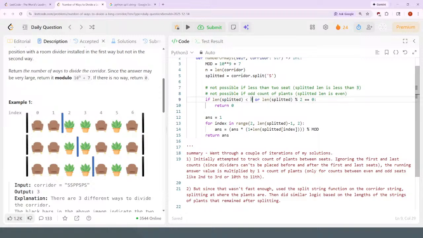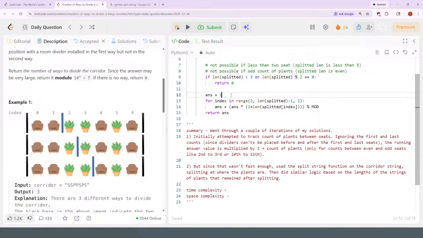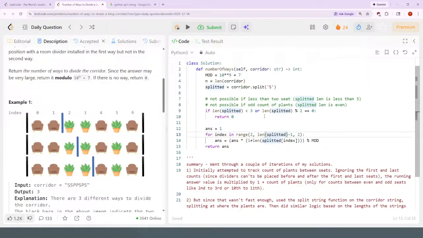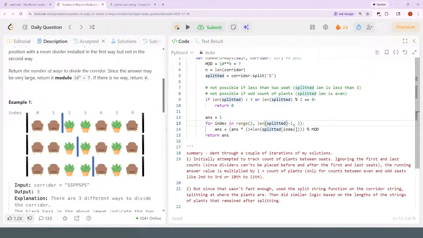That's the first logic. And then the main logic is just the multiplication of the values of the counts of the plants between those even seats, which translates to be the lengths of the strings within that splitted array, every other one. So just use a for loop to go over those values.